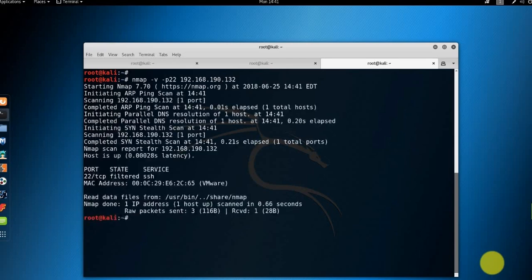And I get back the result saying that the port is filtered. Interesting. So now it looks like the SSH service is running. However, the port is being protected by a firewall. Let's see in the next video if we can do something about it.